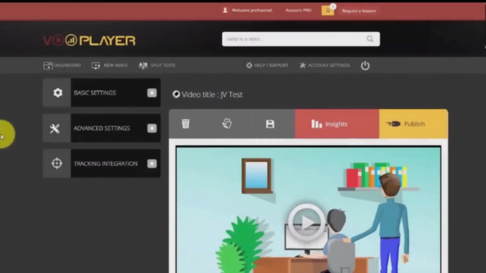Okay, so here we are inside the VooPlayer dashboard, and we're actually editing one of our demo videos that I've set up for this video. And what I want to show you are a couple of the features under the advanced settings. You can see all of the features of VooPlayer just by clicking the sales page preview. But what I want to quickly show you are just a few of my favorite features.